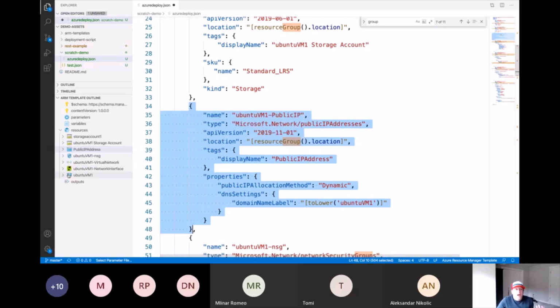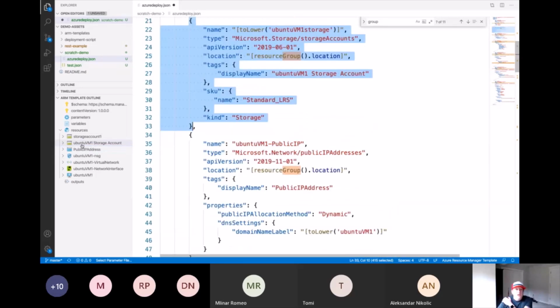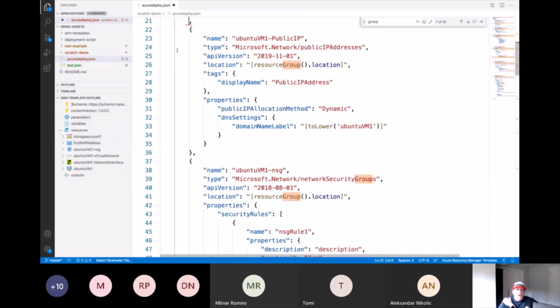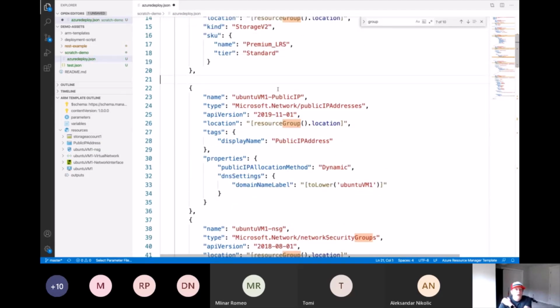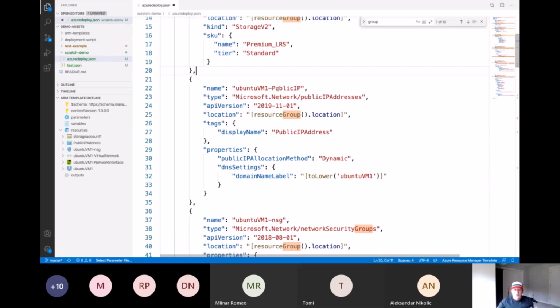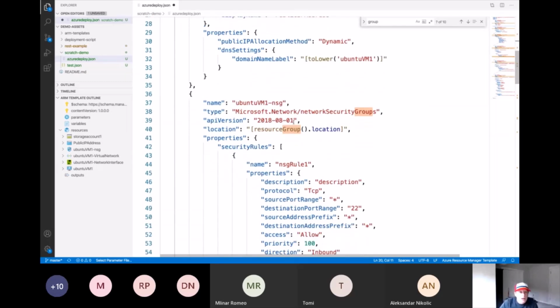Some places where I use this a lot is, if I've got a big ARM template and I want to delete a resource, let me just go ahead and delete this storage account right here. I can just click on it, hit the delete key. I do need to remove that comma. We've got an open issue for that. And that was much easier than having to visually go in, find the start and stop of that resource, and delete it manually.